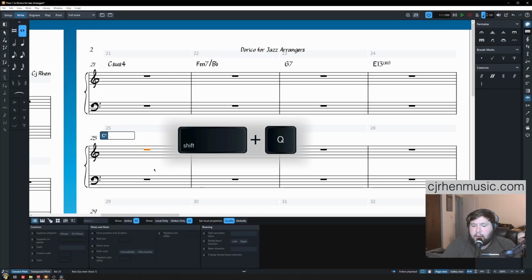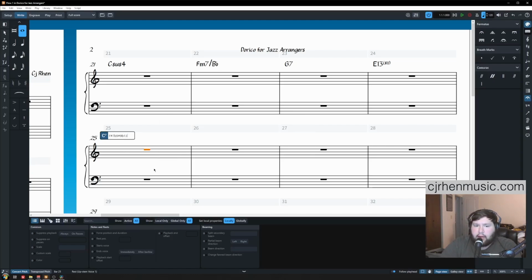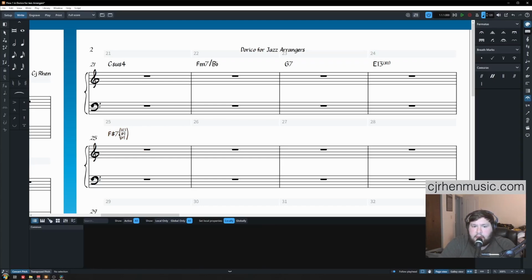Let's go ahead and insert something even more complicated down here in an empty bar. Shift Q, I'm going to put F sharp 7, flat 9, sharp 9, flat 13. Notice it automatically puts those in parentheses and draws those, and there are settings to change that however you want them to be displayed. I personally like mine vertically stacked, so I keep it just like that.